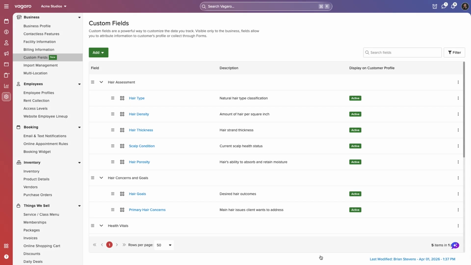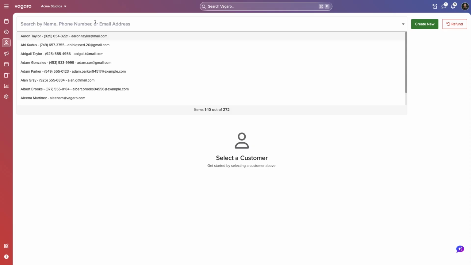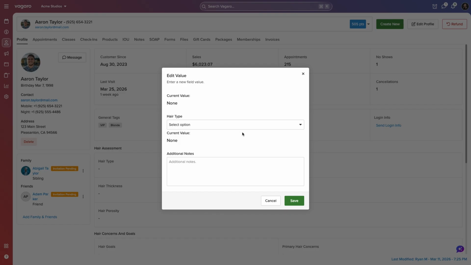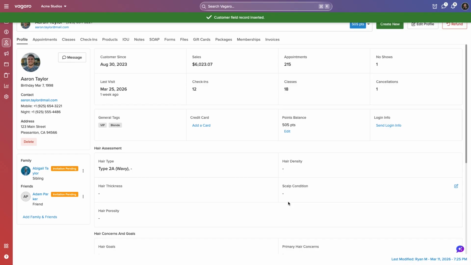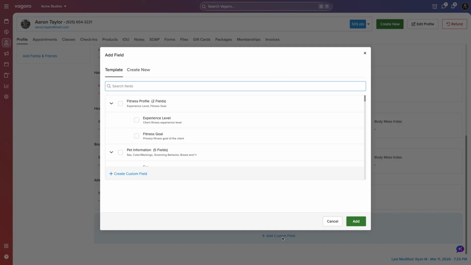Once we are done adding different fields and groups, we can navigate to Customers, Customer Management. We'll select a client, then under the Profile tab, we can see any fields we added through our settings. We can select to edit any fields and enter relevant information. We can also generate new fields directly from Customer Management rather than having to navigate back to Settings.